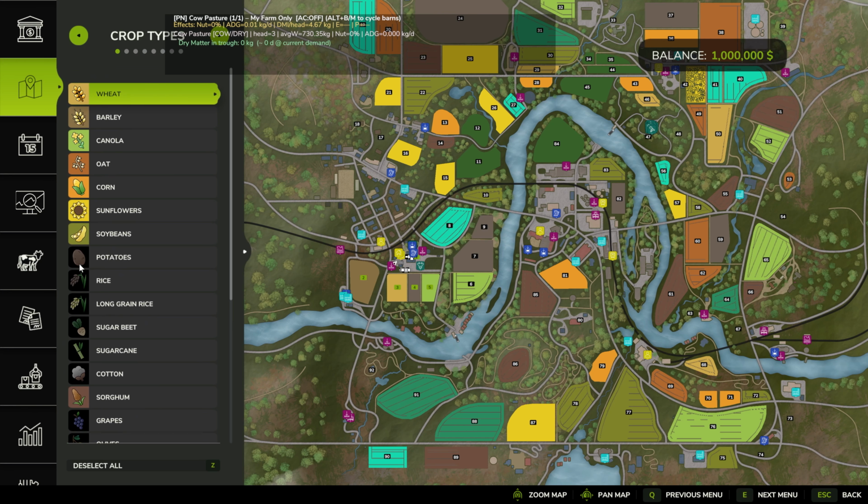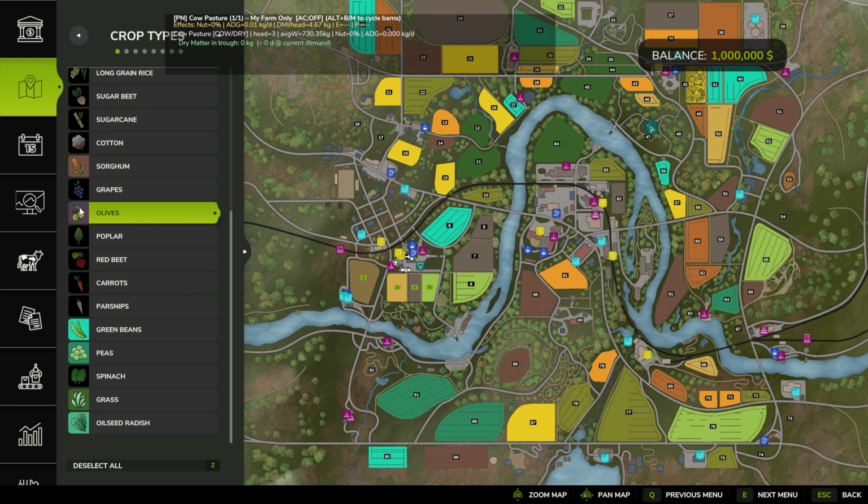But what we can see is we don't have any spuds. There isn't any rice. So we don't have any of these crops. No spinach. We should, I believe, have green beans, because I've enabled that one.